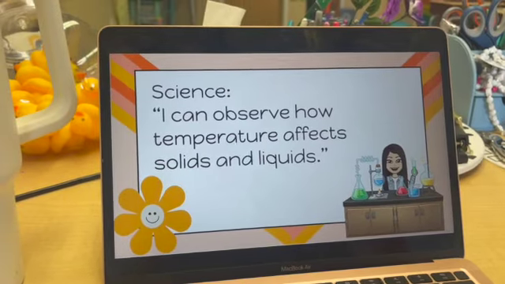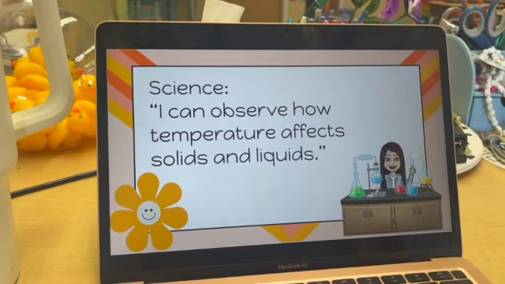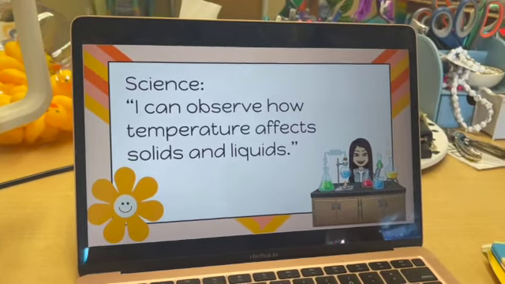When I was saying standard, I totally meant objective or goal. I don't really call them standards. I'm like, here's our goal for today, or here's our objective. So this is our objective for science this week, and I just pulled that straight out of the manual.